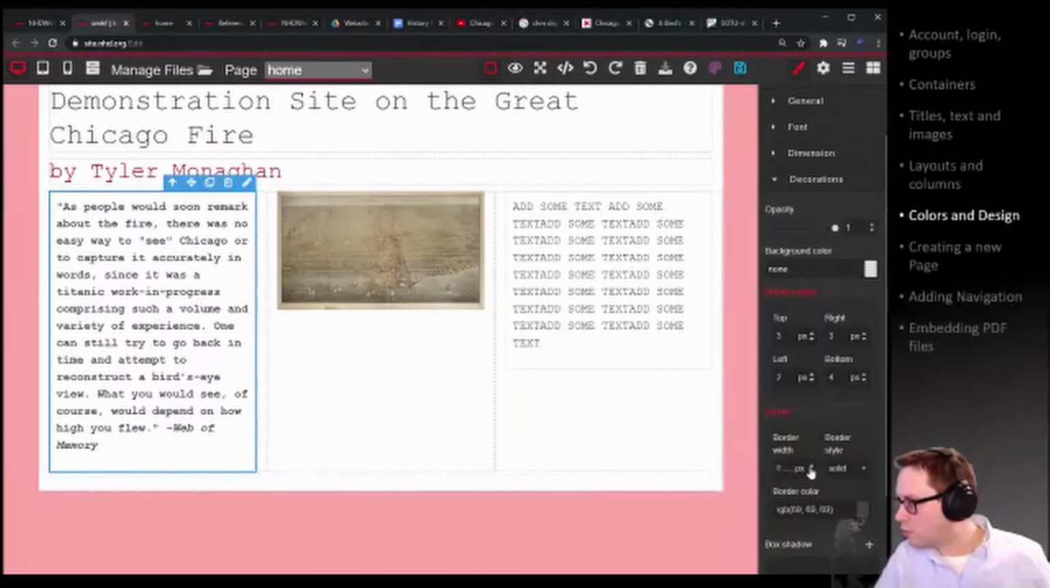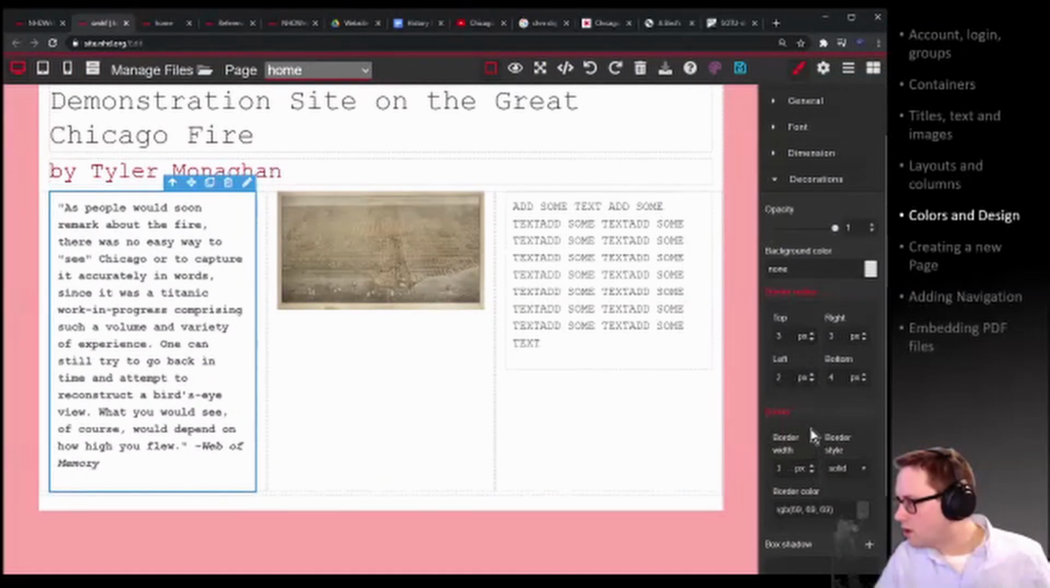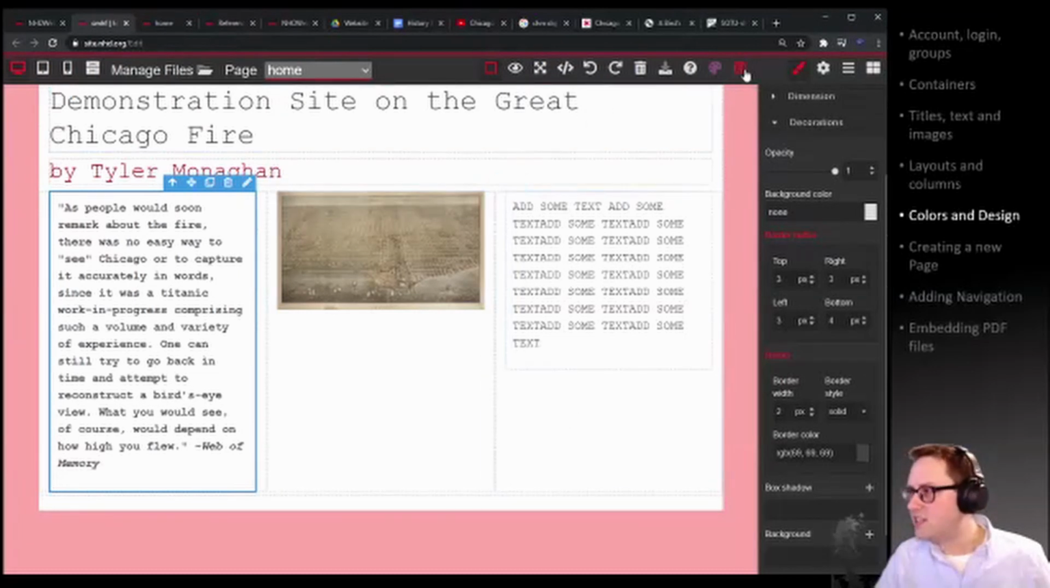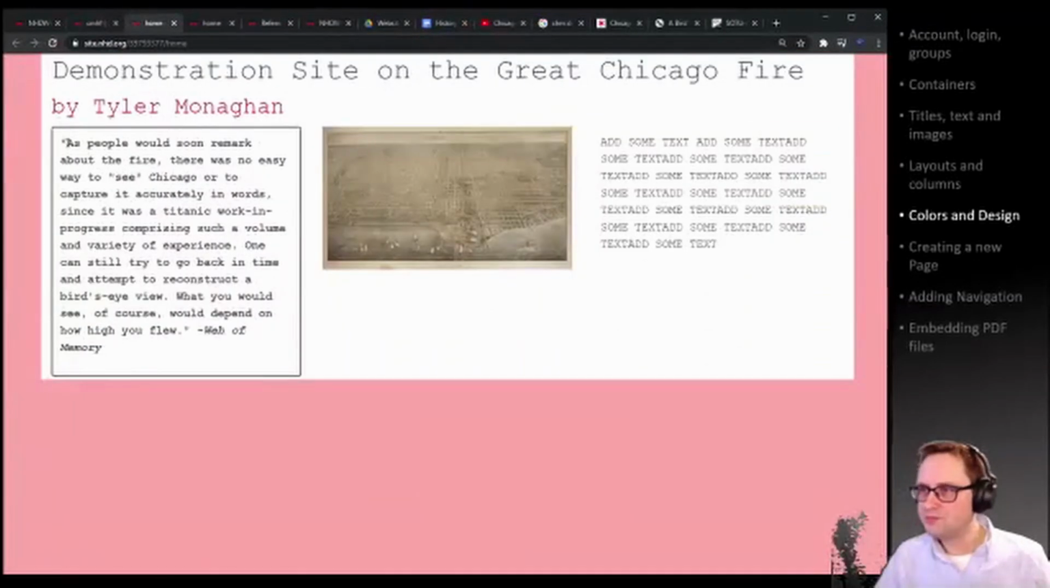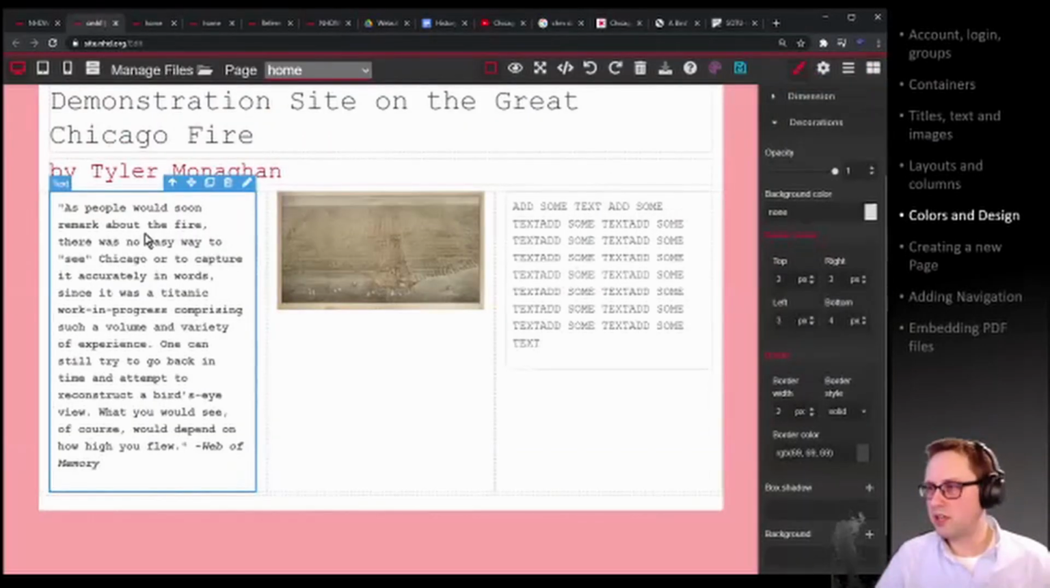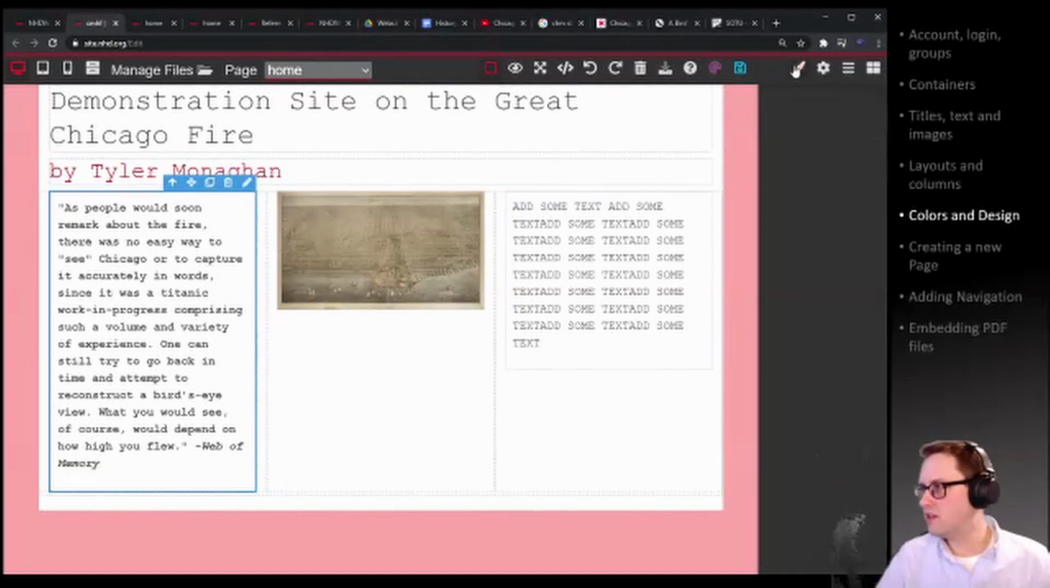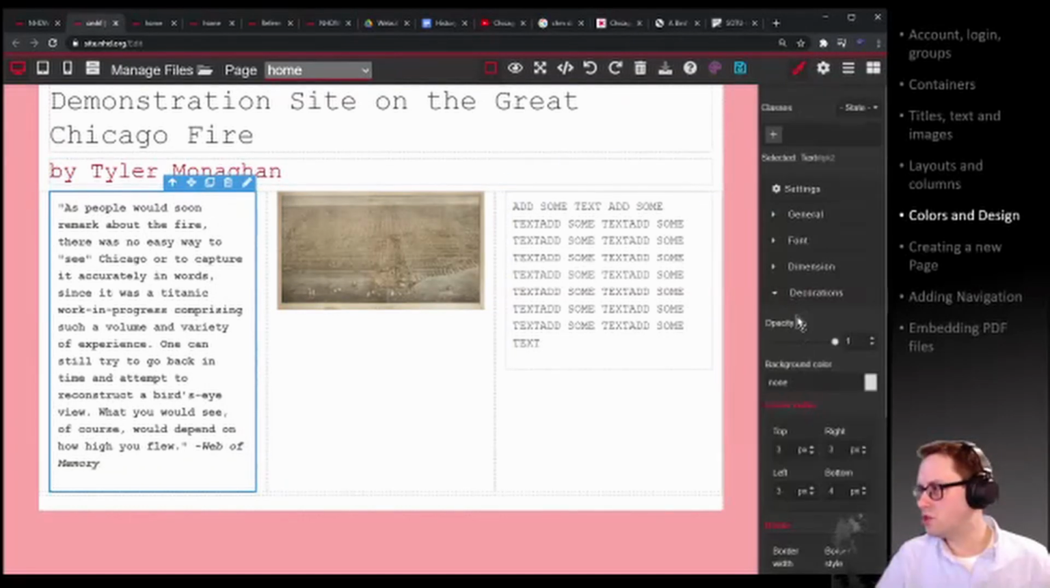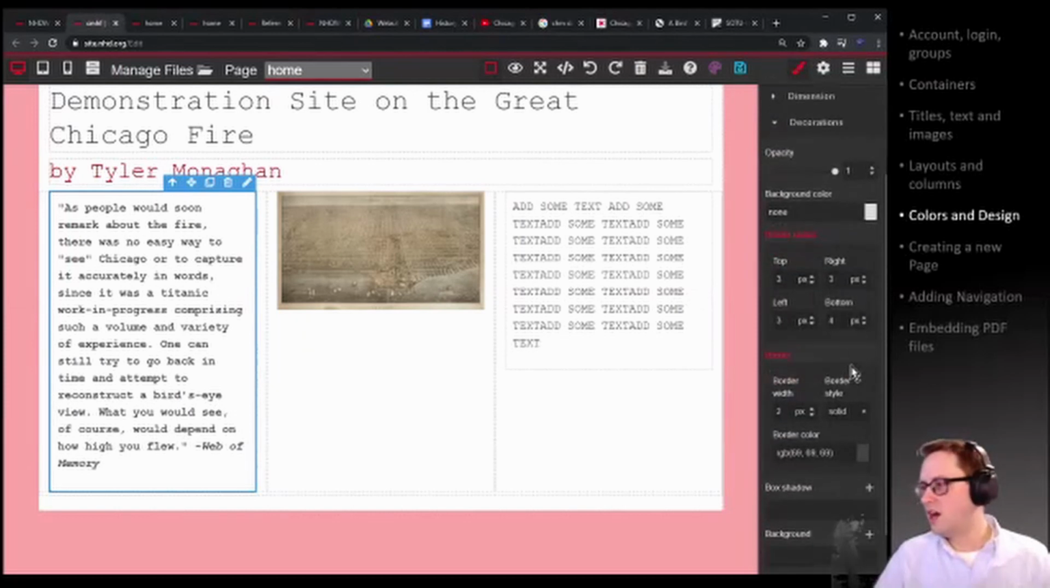Oh, I'm doing the wrong thing. I need a border of a couple pixels here. And what that did is it just created a box around the text, right? So there are little things like that that you can do by going into the style of your element. Again, I just selected my text element, went into the style, and went into the decorations. Little things you can do to individual pieces to spice it up a little bit, but really don't go too crazy.